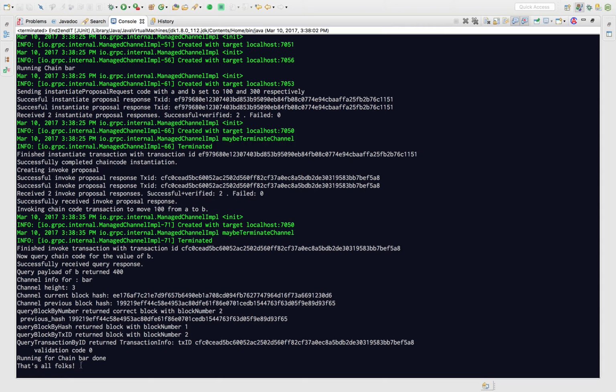Since the scenario is run as a JUnit test case, it's actually part of the continuous integration tests that are run every time that we do a build. You can run it from inside Eclipse, like I mentioned, or you can run it from the command line. Okay. Let's look at the code and see what it does.